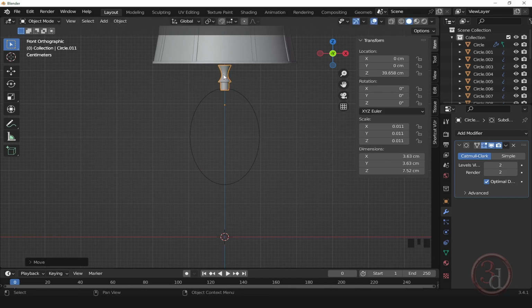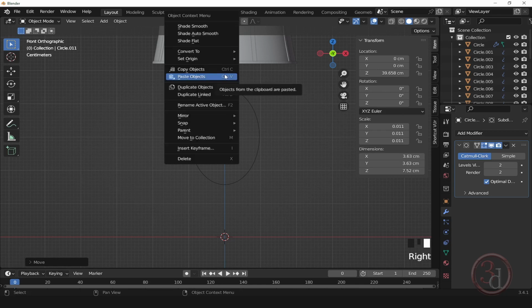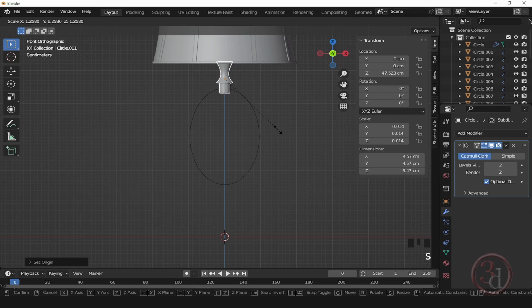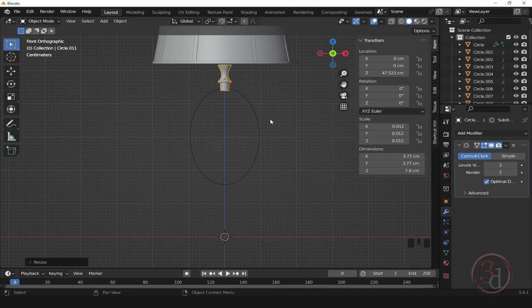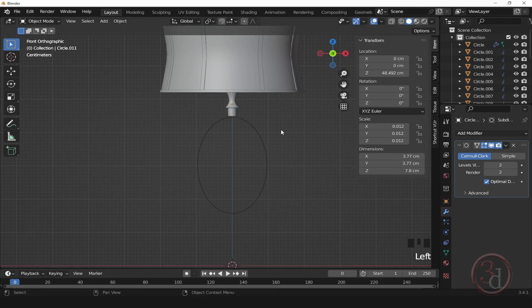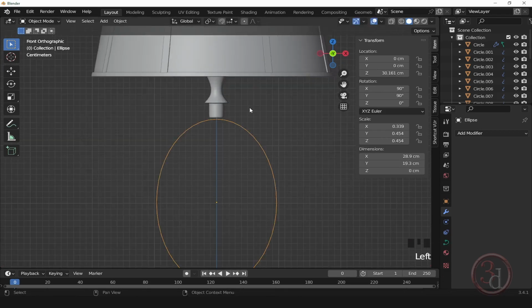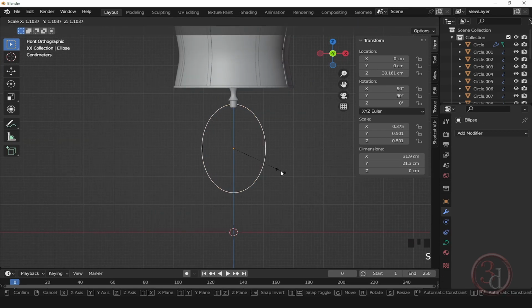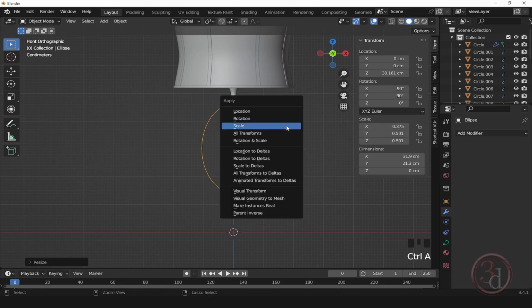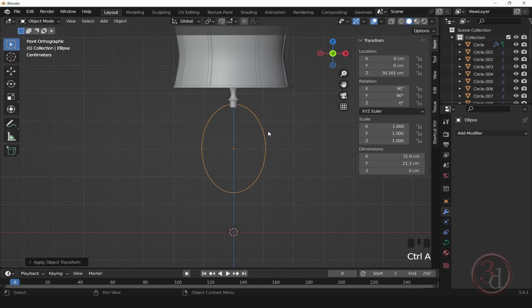Let me make the pivot point to the center of this. Right click, set origin to geometry. Now if I scale it, somewhere here, and this one, I'll just scale it out just a little bit. This is fine. And you can see the scale value is off, so I can apply the scale. Control A, apply the scale.